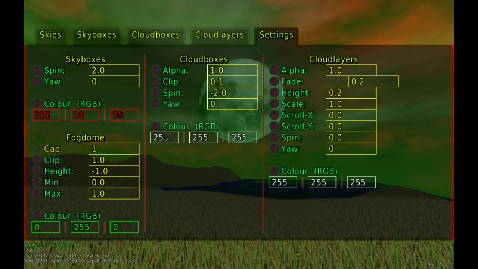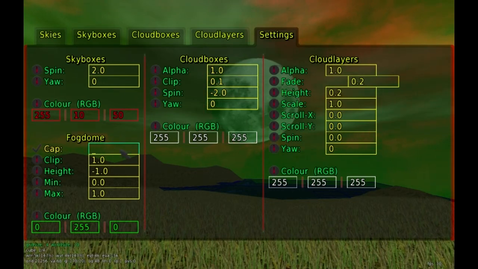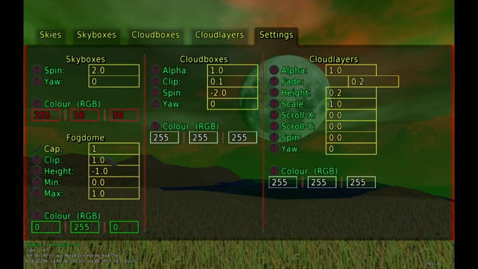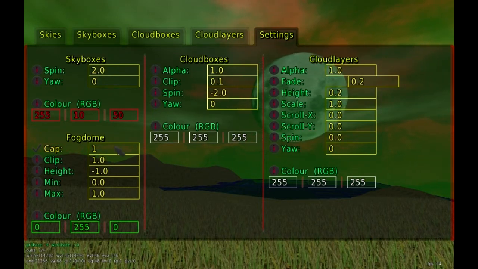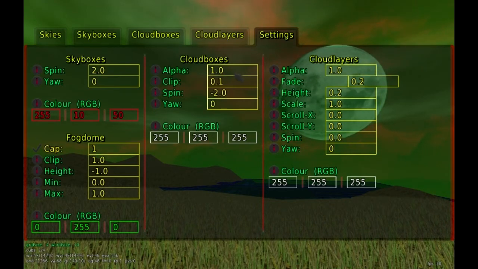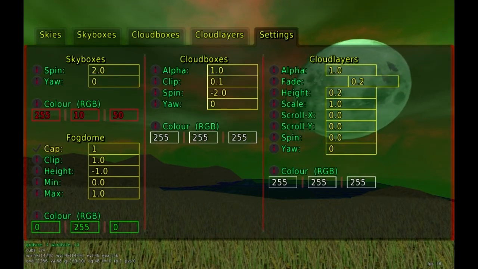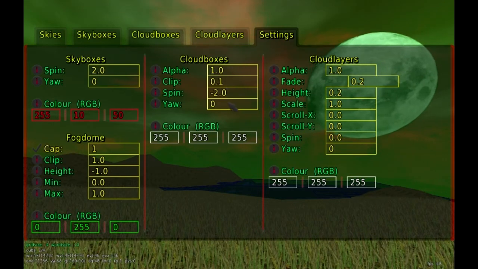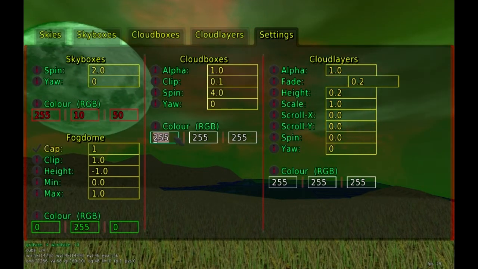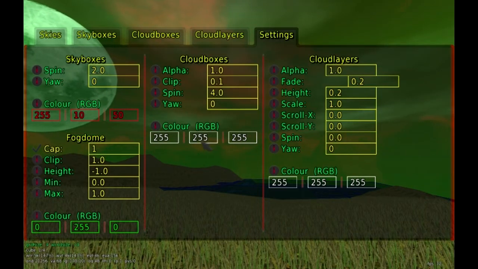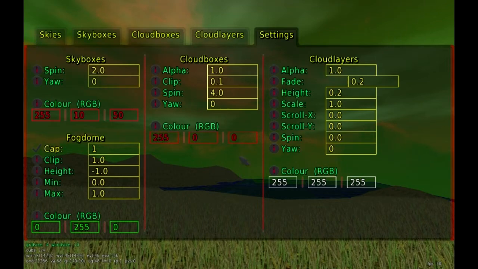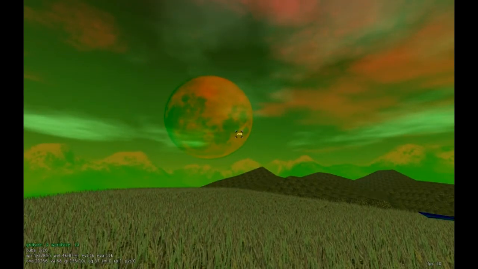Okay, and the cap is pretty much something you can turn on or turn off. You can only set it to 1, but we're going to go ahead and set it to 1 right now so we can see it. And now we also have our cloud boxes. Our cloud boxes, again, remember, it's going to be the moon right here. So we can change the speed of the moon. We can also change the color of the moon. So maybe I want to make it red. I can do that. I'm going to go ahead and just drop these down to 0. So now my moon is red.